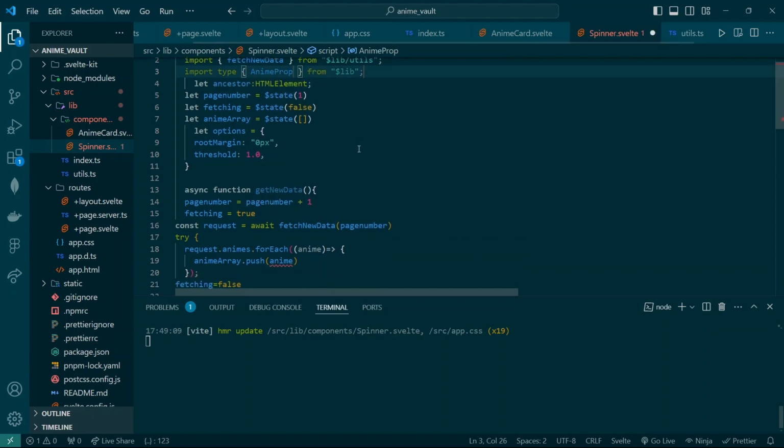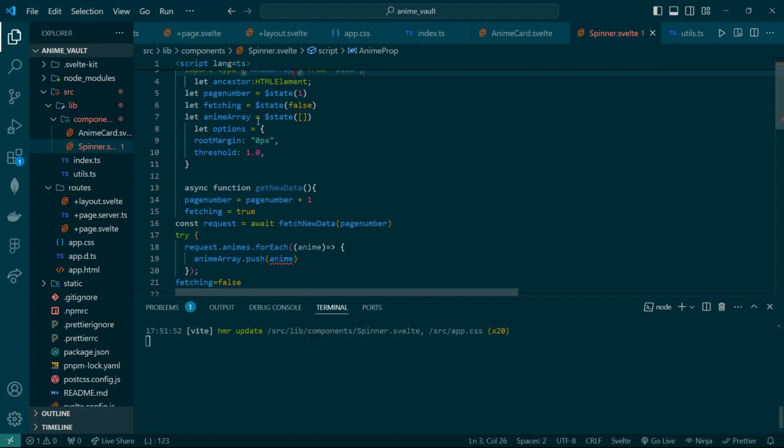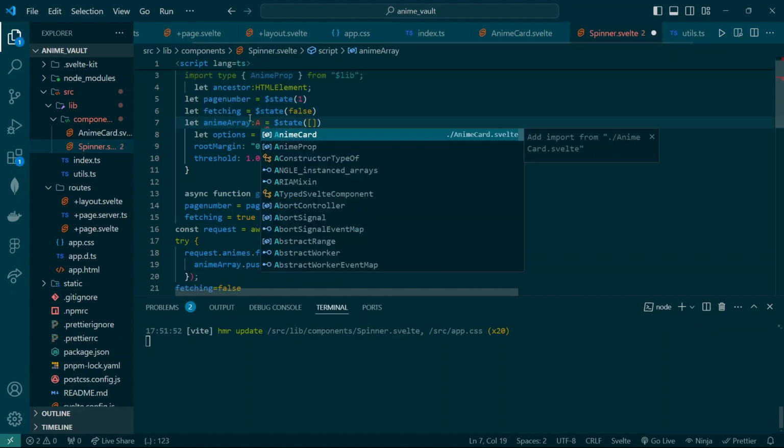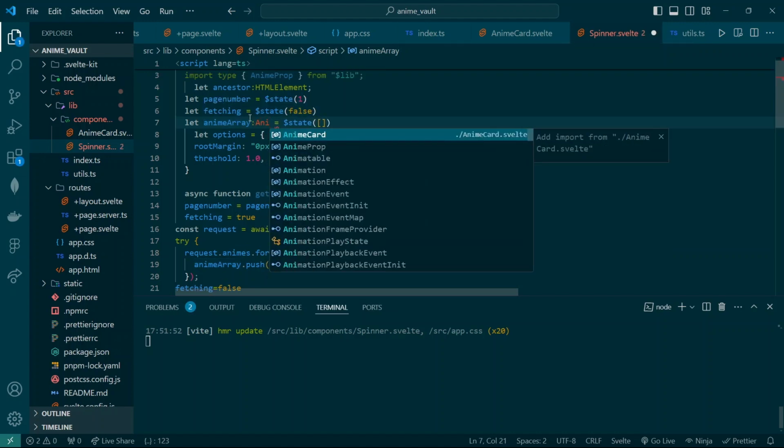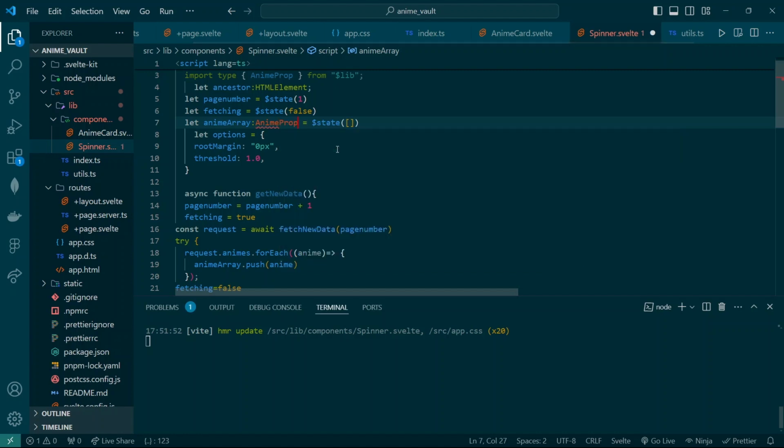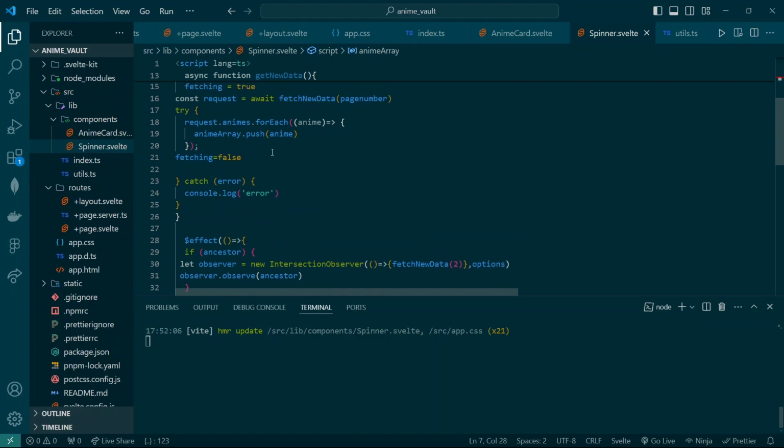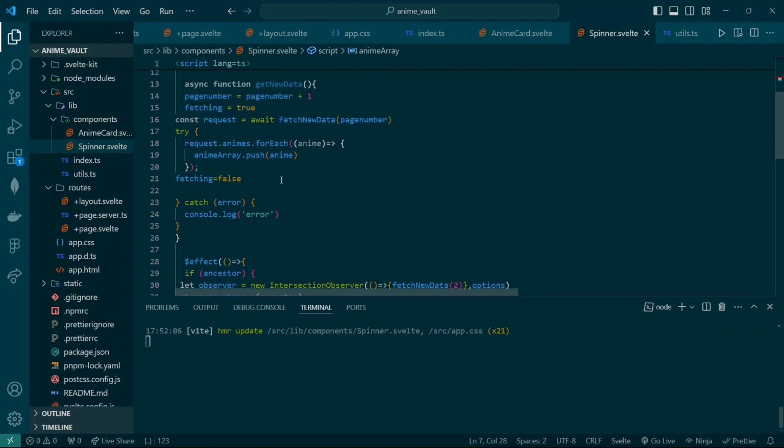Go ahead and import that type. And I'm going to say that the anime array is going to be an array of anime prop objects. And now TypeScript doesn't throw any errors anymore. So immediately we're done fetching the data, we want to set fetching equals false, and we want to console.log an error if there is one.